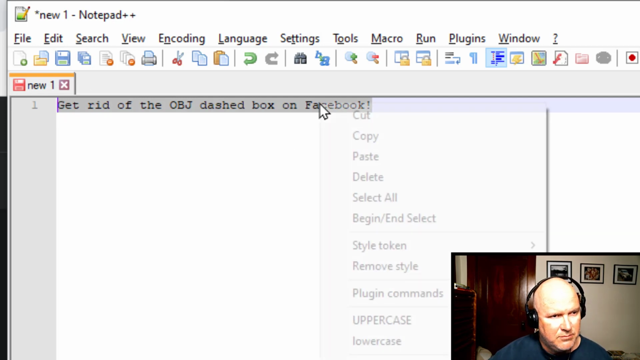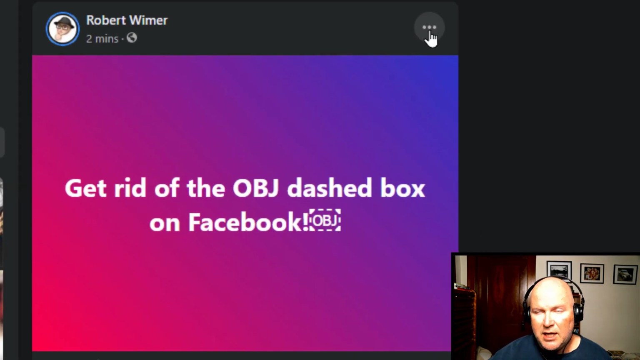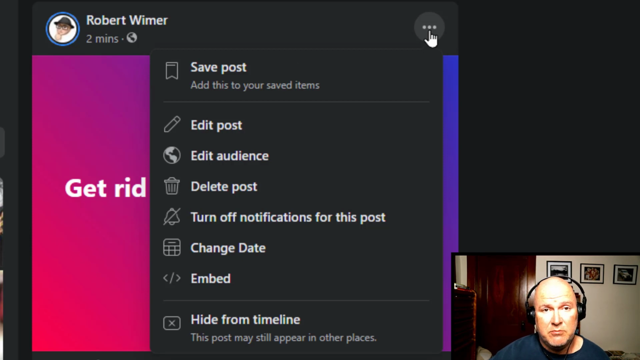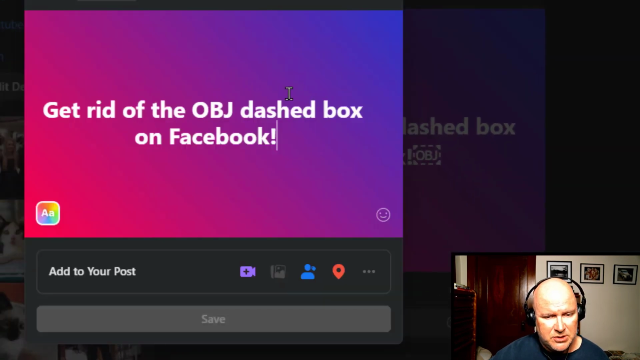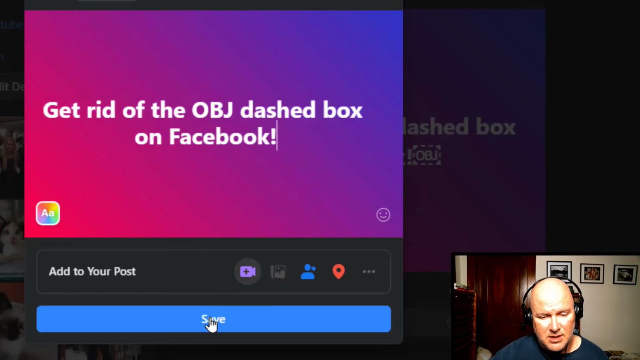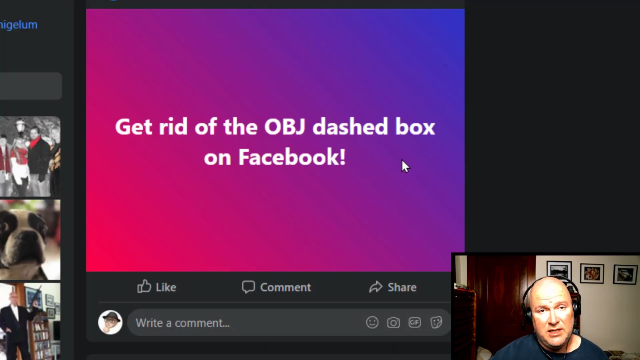You copy it, go back to your post, and you'll have to go into your edit function. I'm on the new Facebook feature. It'll look a little bit different if you're still in Classic. You're going to edit your post and highlight it. Even though you don't see it, it's still there. Then you are going to paste the new code in there and click save. And voila, it is gone.